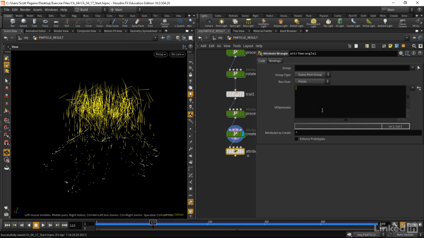So we want to make a string attribute. So we're going to do s@instance equals, and this is going to be sprintf, because we're going to be basically writing a string here. And we're going to start with quote %s%d, because we're going to be taking an existing string and then putting that together with a number.